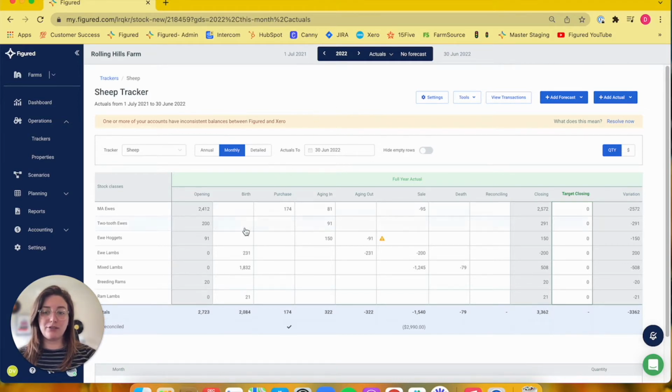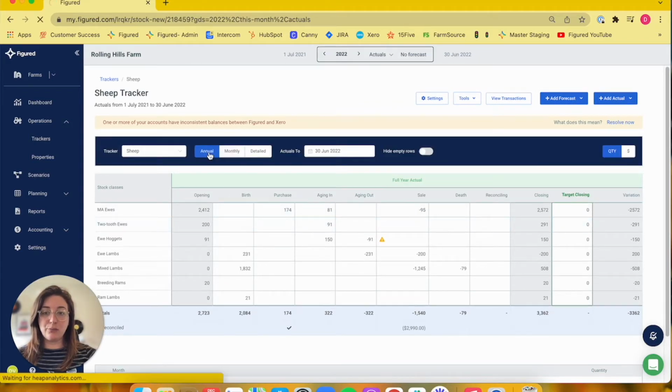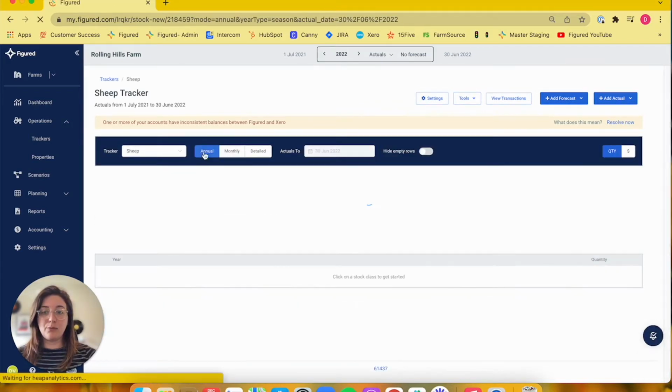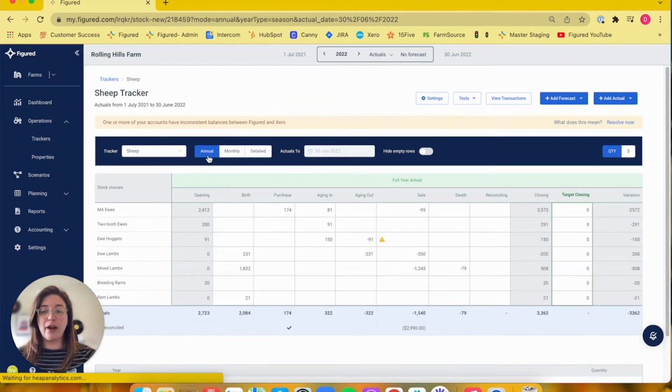Best practice for entering these is directly through the grid. And when doing that, there are several options available, and that gives you a different level of detail. We'll take a look at annual mode first. The annual mode of entry is only available for actual transactions, and this won't be available when entering forecast transactions.